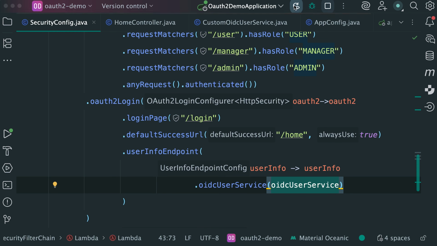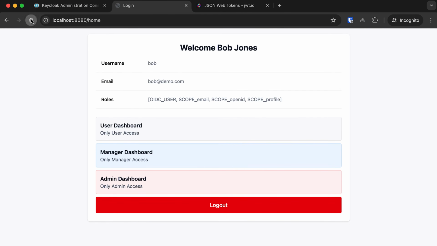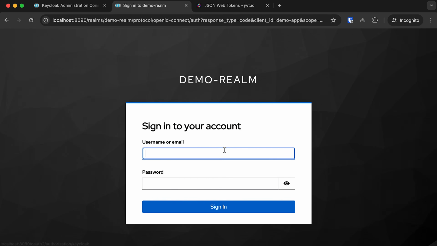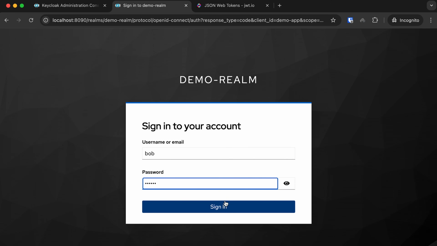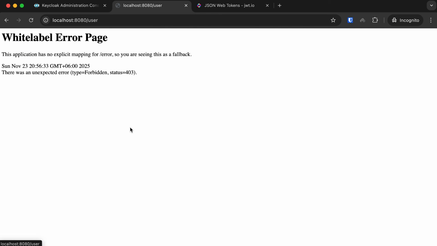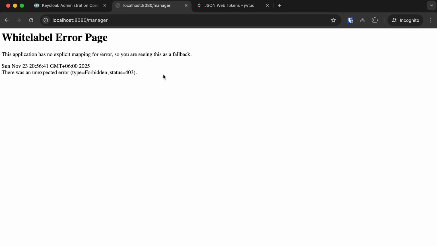Perfect. Now let's start the project. Back to the browser. This is our home page. Let's refresh. We need to log in, sign in with Keycloak, provide our username and password. Let's log in as Bob and sign in. See, we have now this role admin available in this role list along with the other roles. Let's try to access the user dashboard. As expected, it's not accessible. It's forbidden. Even the manager dashboard is also forbidden.